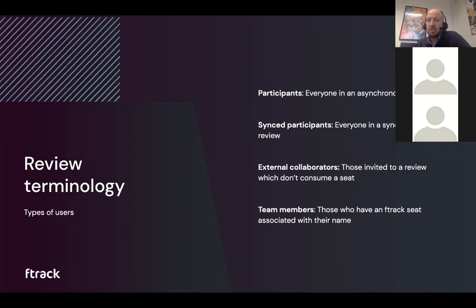External collaborators. So these are people who essentially are participants in a review who don't have to have a license. So both cineSync and ftrack allow guests to join without having to have their own license for the software, which means that they don't have to set up anything in advance, and they just join with a session invitation or with a session key. And team members is specifically on the ftrack side. They're people who are ftrack users or ftrack review users who have their own login information and who have full access to the system.